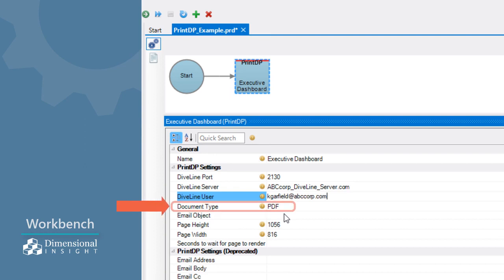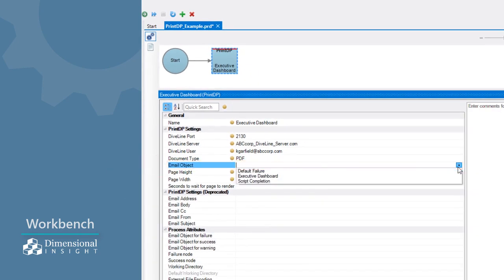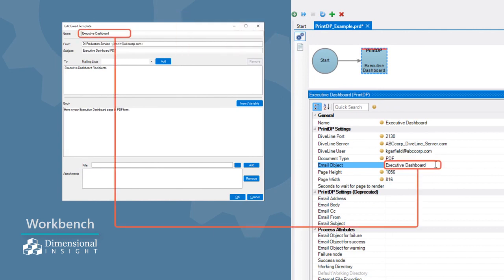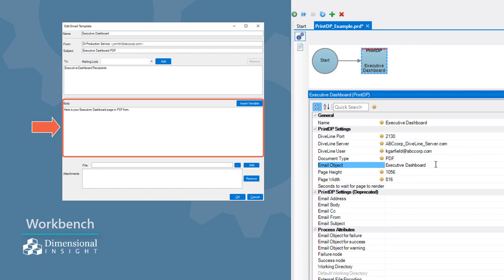We want our script to save the DivePort page in a PDF file, so we'll leave document type set to the default. Next, we'll select an email template we created earlier using the Mailing Lists tab under Project Settings. The template, which we've named Executive Dashboard, includes a section that points to a mailing list containing the addresses of the intended PDF file recipients and a body section that specifies the message that will appear in the body of the email.